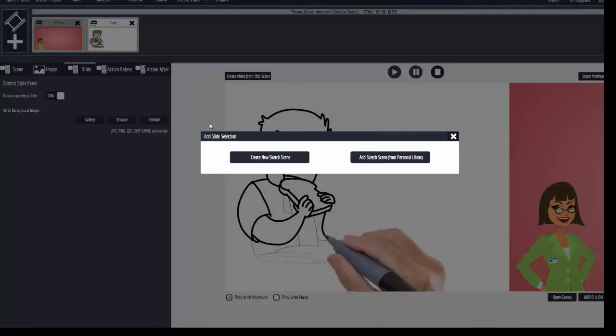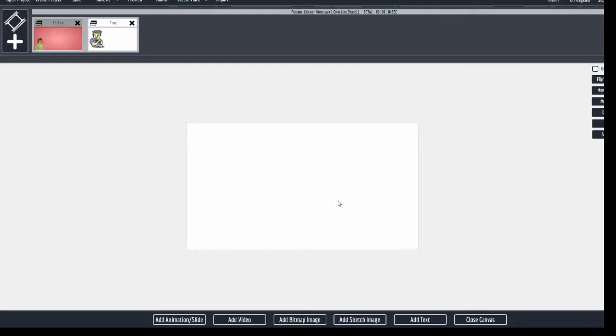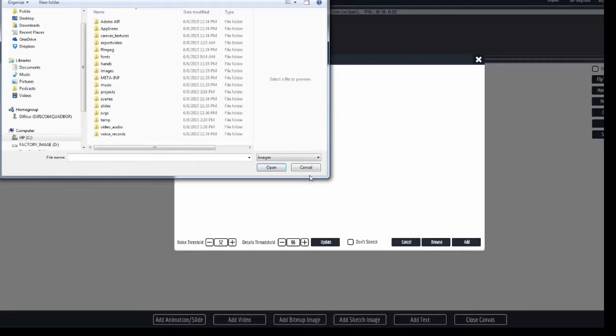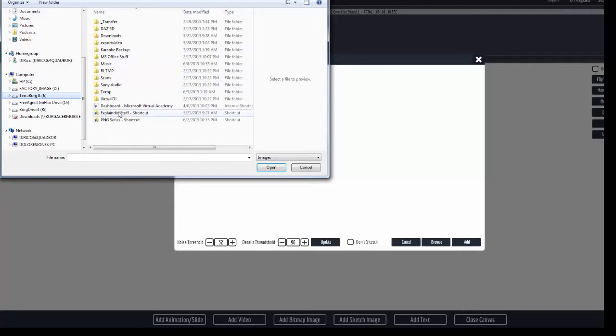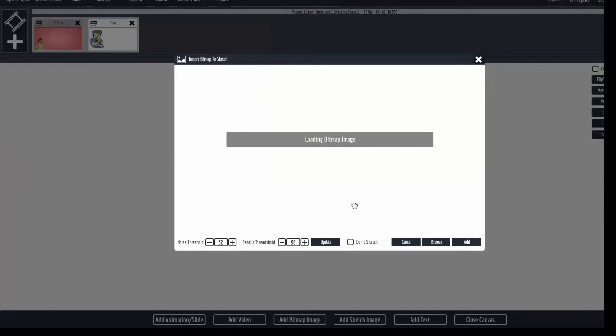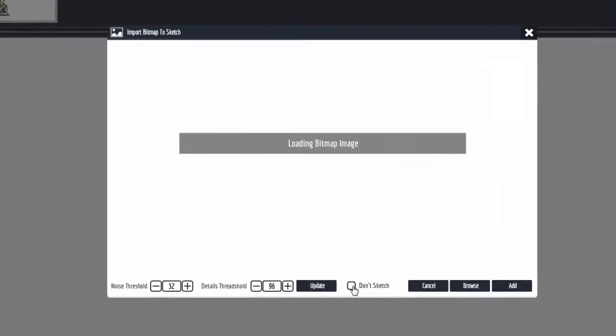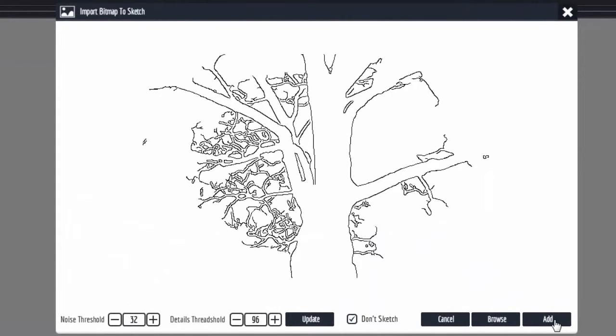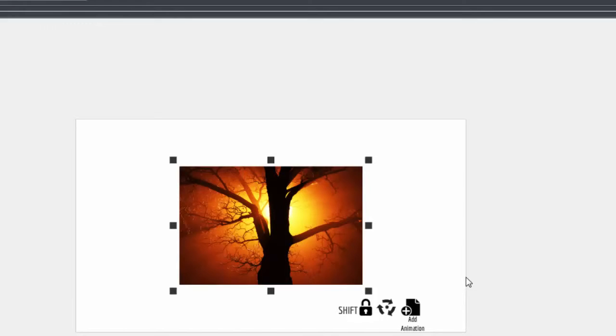Now let me create a new scene. You have the ability now actually to create displays and presentations just from scratch. So if I went out here and just got a picture, this one of the monthly images, and I don't want to sketch it. Okay, so the image is in. I have don't sketch on there because I don't want to sketch it. I just want the image to pop in for now so we can complete our experiment.